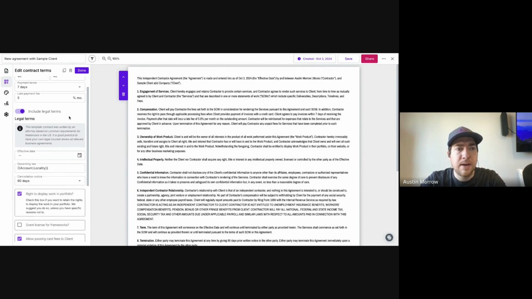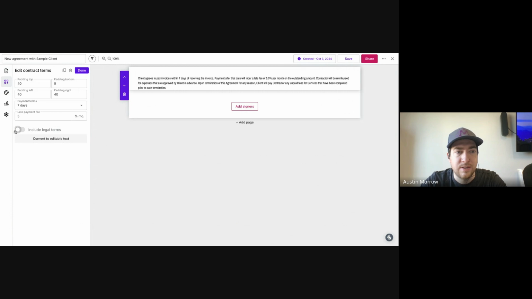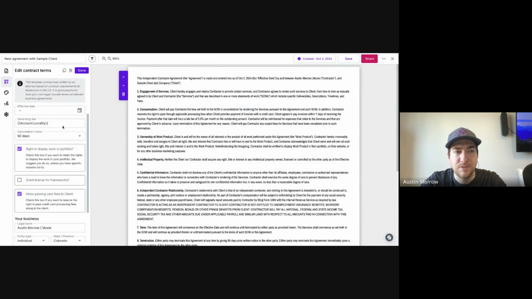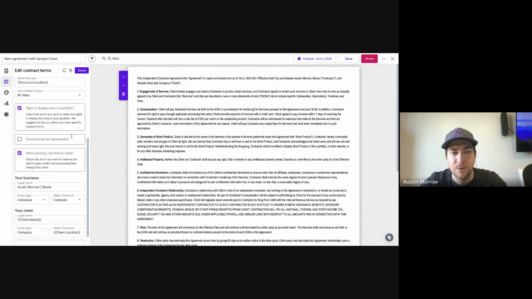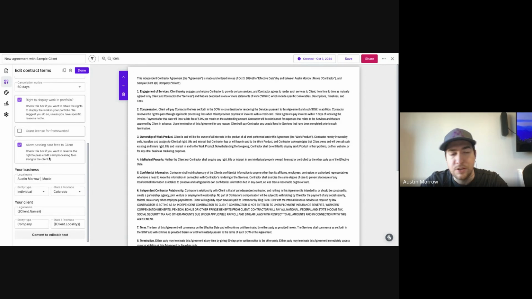But we do have a few options over here. If you're using this basic contract, you can take out all the legal terms if you want, but these default terms, there are a few tokens that we have inside of the contract that can update automatically. So like cancellation notice, a right to display working portfolio. You can also grant license for frameworks. You can add that in there. And you can also add the Stripe processing fee to the client and update some basic business information.